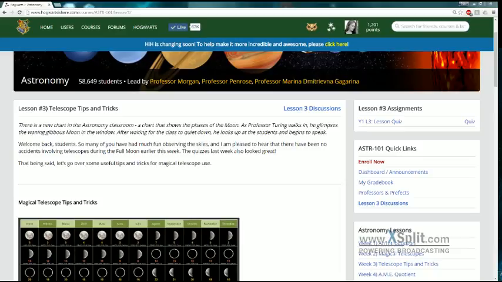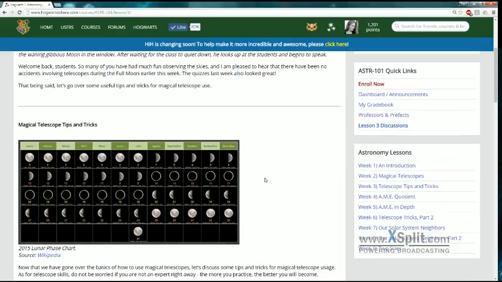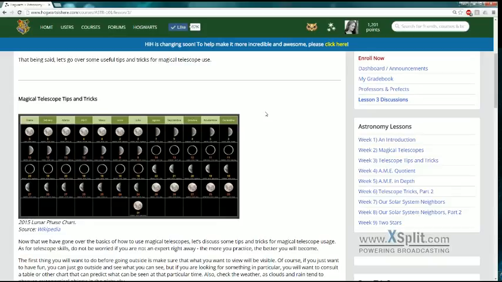Welcome back, students. So many of you have had much fun observing the skies, and I am pleased to hear that there have been no accidents involving telescopes during the full moon earlier this week. The quizzes last week also looked great. That being said, let's go over some useful tips and tricks for magical telescope use.